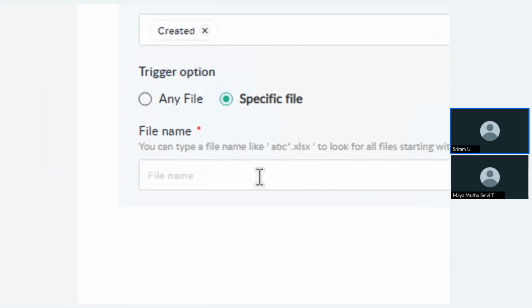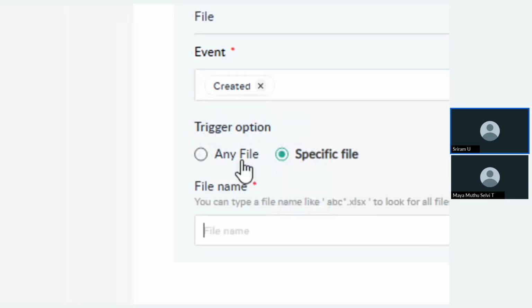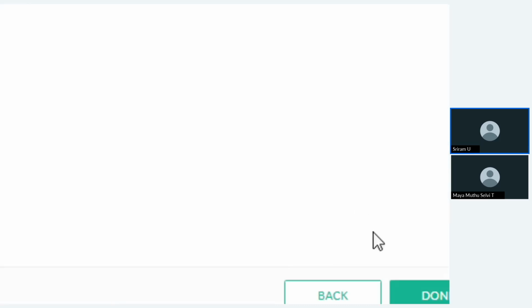If you want to trigger this automation for a specific file, you can mention the file formats. And if you want to trigger for any particular name, you can look for the name along with the extensions. Since it's going to be PDF files of all resumes, I'll go with any file.